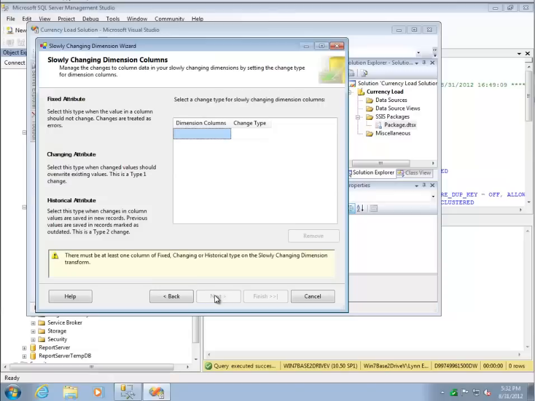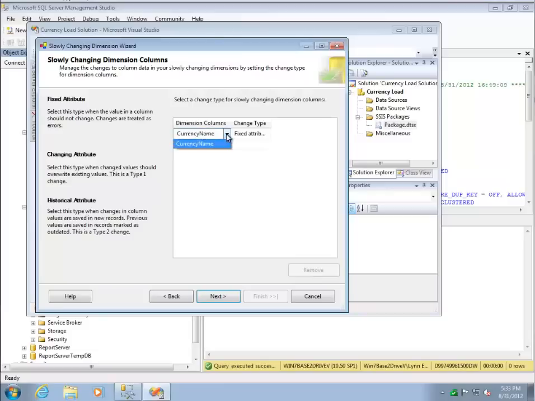So I do a next. It asks me what kind of dimensions these are. There's actually three different types of attributes here. The dimension column itself only has one of them, currency name. Now it can be a fixed attribute. Obviously that means that it's never going to change. It can be a changing attribute. That means that when it changes, we'll just update it here and go on about our business. Or it could be a historical attribute, which means we want to track the changes, and the dates when it started and when it stopped and when it changed.